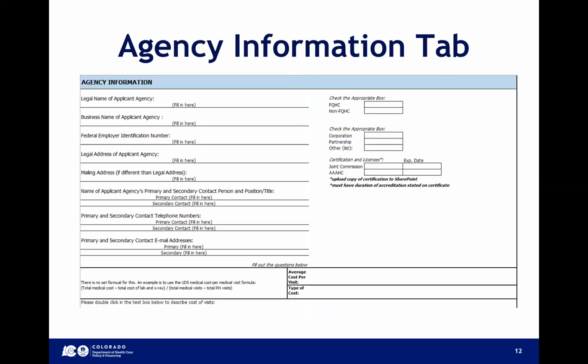The agency information tab requires you to input your legal name, the business name of your agency, the federal employer identification number, the legal address and mailing address if it differs from the legal address, the name of your primary and secondary contact person, as well as their position, title, phone number, and email addresses.